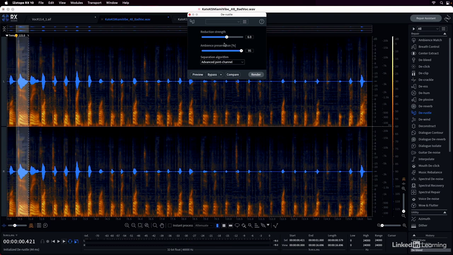And again, let's play with the reduction strength, ambience preservation. We can start high, and if it sounds better pulling it back, we will. Separation algorithm. Again, we're usually working low to high in terms of CPU load, so I like things to be as pristine as possible. We're going to go with joint channel because this is a stereo version of a mono recording. But if you need things to be channel independent in a stereo file because it's a true stereo recording with different things going on the left and the right, you can go ahead and go with channel independent. Let's do advanced joint channel, and let's just see what we can make happen.